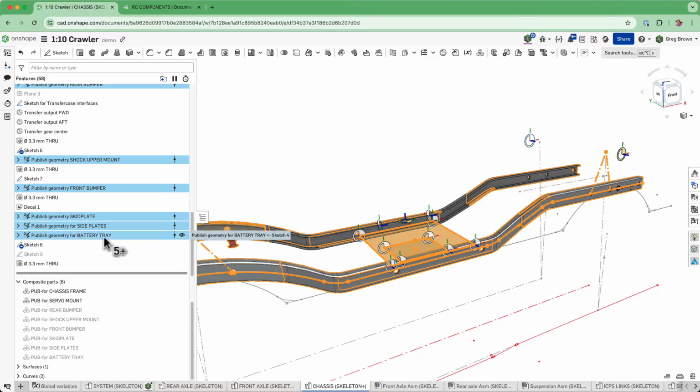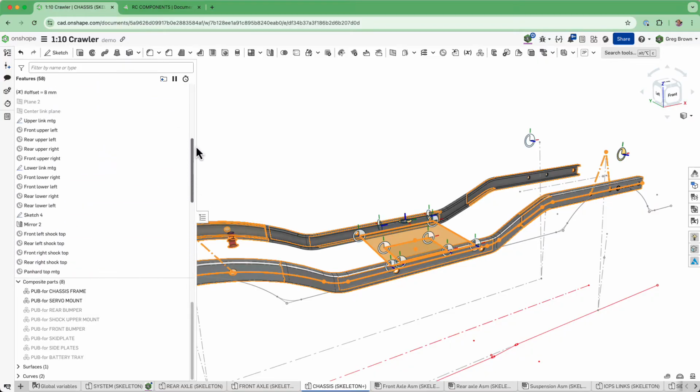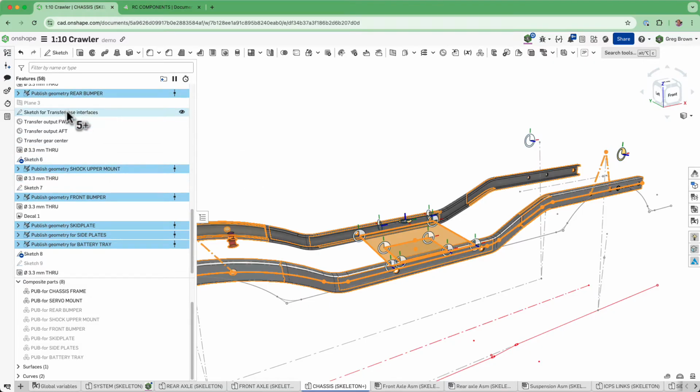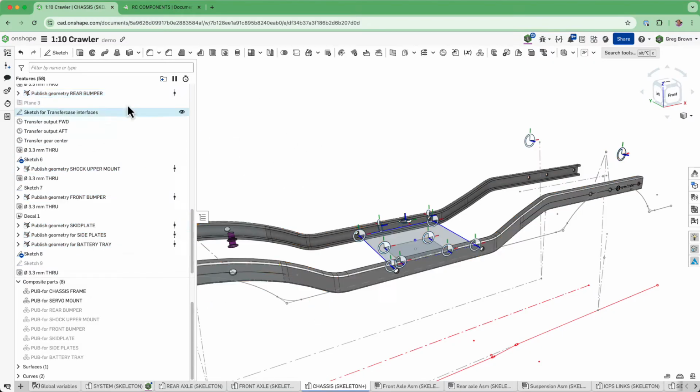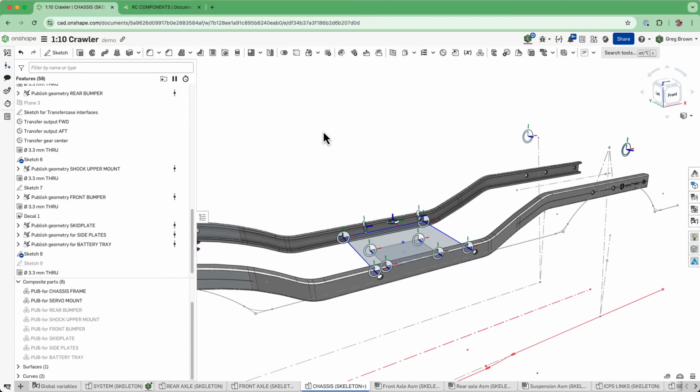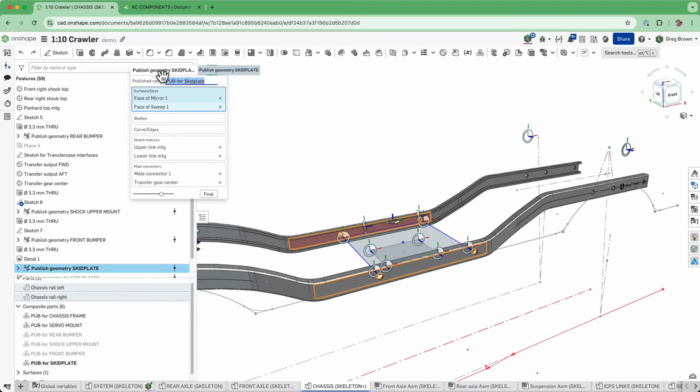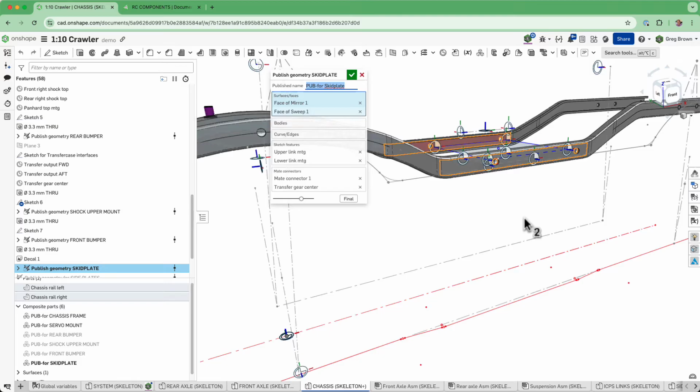Speaking of that, you'll see a bunch of additional published geometry features in here. In fact, there's approximately, maybe exactly, 6 more custom feature usages of the published geometry custom feature, which is essentially me using the composite part to bring together a whole bunch of references that I need to create some of my detailed design. So let's have a look at what I did for the skid plate, because that's probably the most complicated and interesting one here.